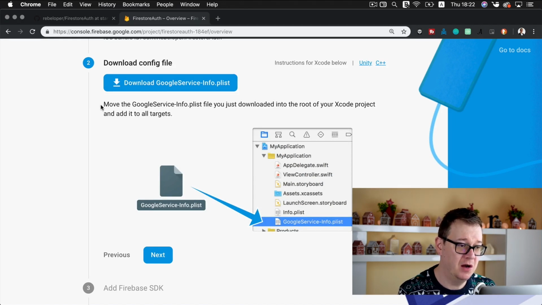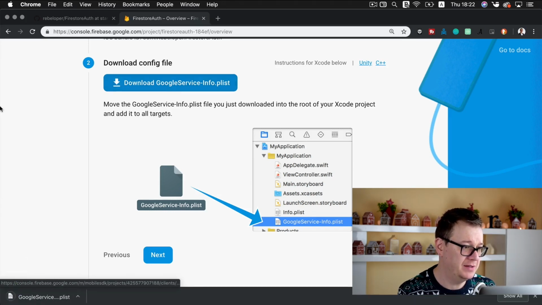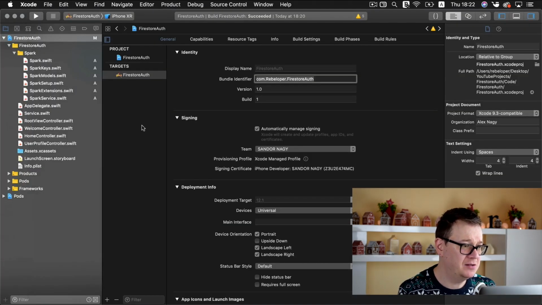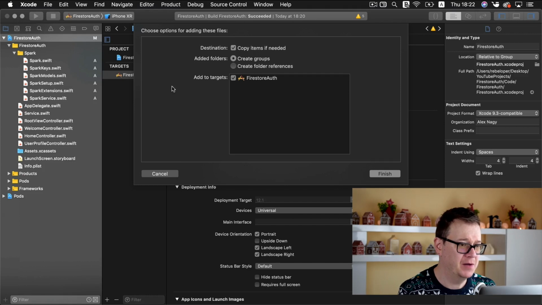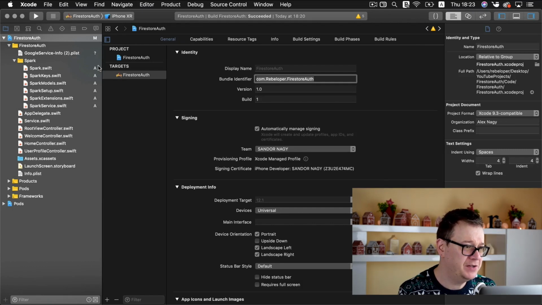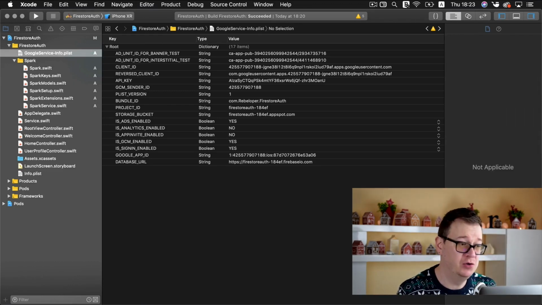And now it asks us to download this Google service info plist file. So let's click on that and let's download it. Okay, it is downloaded. And now let's drag and drop it into our project. So I will just simply, let's add it up here. Okay, copy items is needed, create groups. Let's click on finish, and as you can see it appended two here, but we don't want that. If you are downloading several plist files like I did, then it will be added here. Just simply rename that and that should work fine.